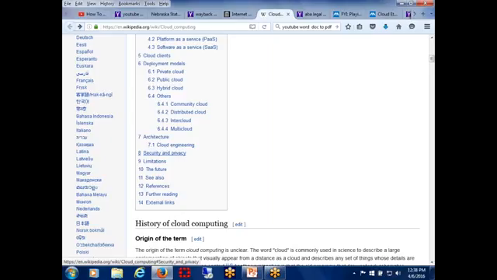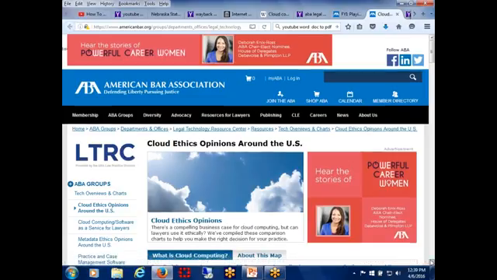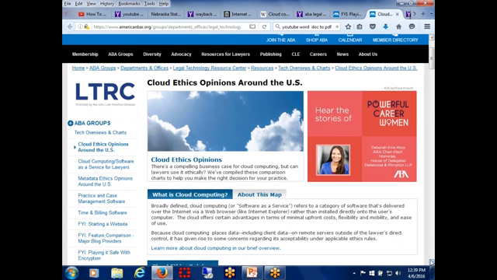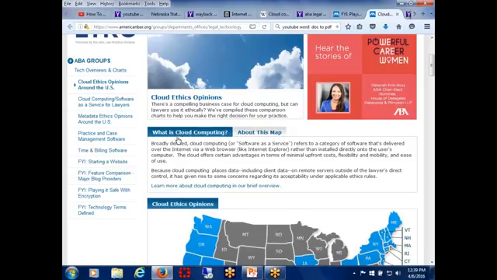So Wikipedia is a really good place to get started on that to help explain what it is. Now, for the legal world, if you're more interested in using cloud computing, the Legal Technology Resource Center has a whole section on cloud ethics opinions in the United States. And some states are very specific on what they want for cloud computing and how it should be used. There's a nice definition here of what cloud computing is.